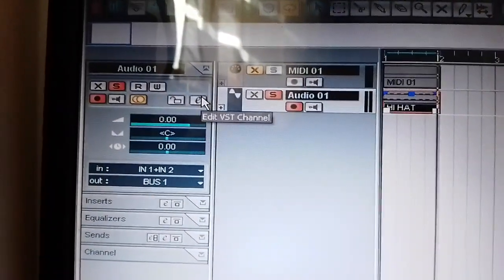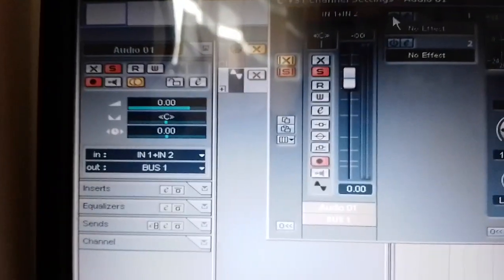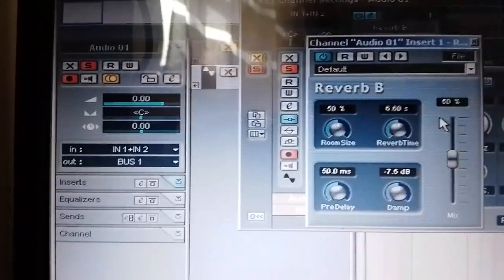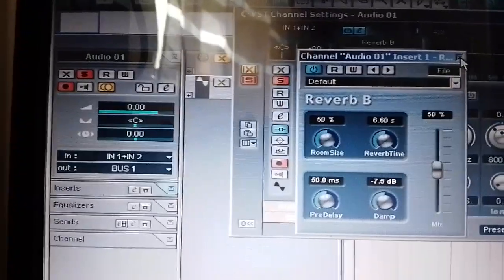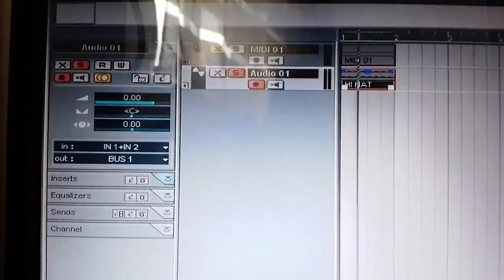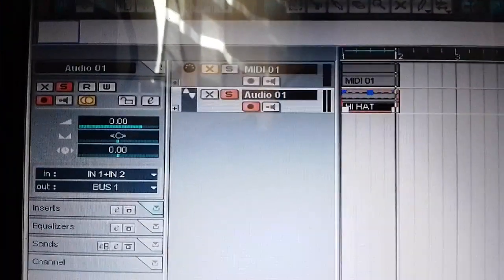And now that gives us options, because if we click in here we can add effects and things like that on it. So you can hear it's going into reverb now and so on. So I hope that's useful to you, and that's how you basically convert MIDI to audio.